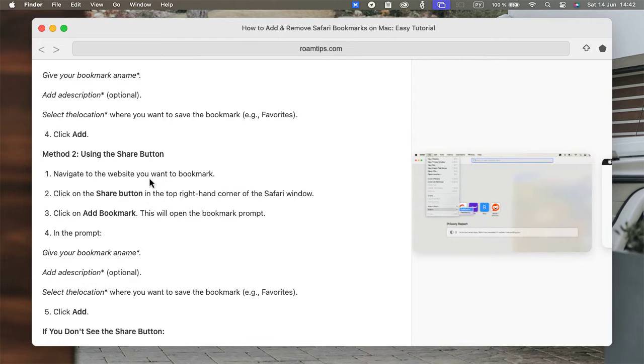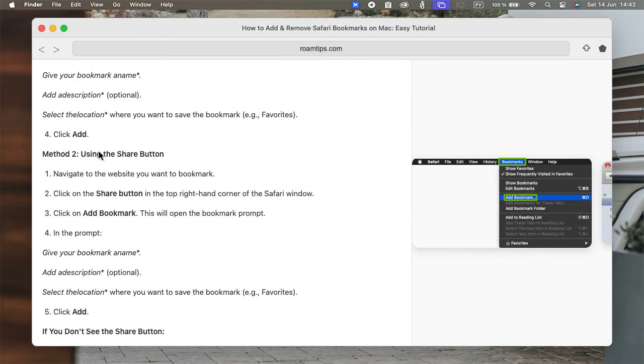Here, you can give your bookmark a name and a description. Then, select the location where you want to save the bookmark. For this example, I'm going to choose the Favorites tab. Once you're ready, click on Add.